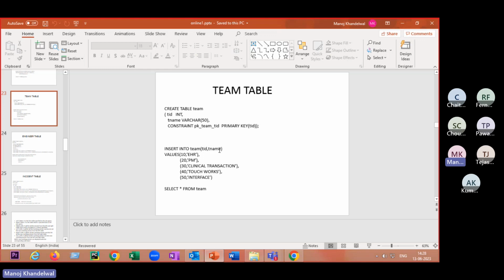So here you say insert into team. This is the syntax for inserting the rows. Insert into team, team is a table name, then give the column name TID, TNAME, values, and then you give the values. See, if it is a varchar, you have to put in single quote. Only numeric values you don't have to put in the quotes. Otherwise, all other information you have to put in the quotes. So this is how you create a table, and this is how you insert the rows. And then you say select star from team, so it will give you the rows which is inserted in that.